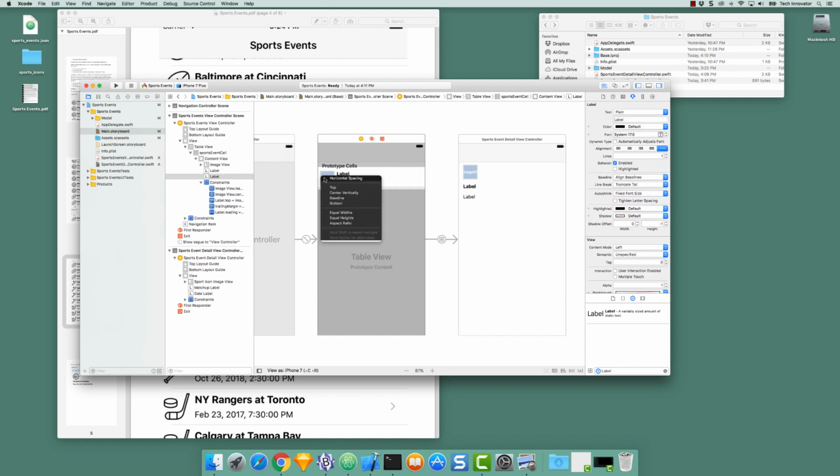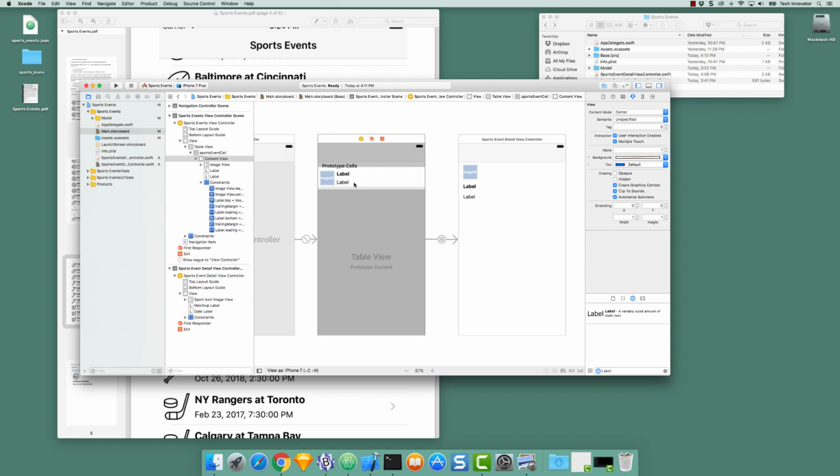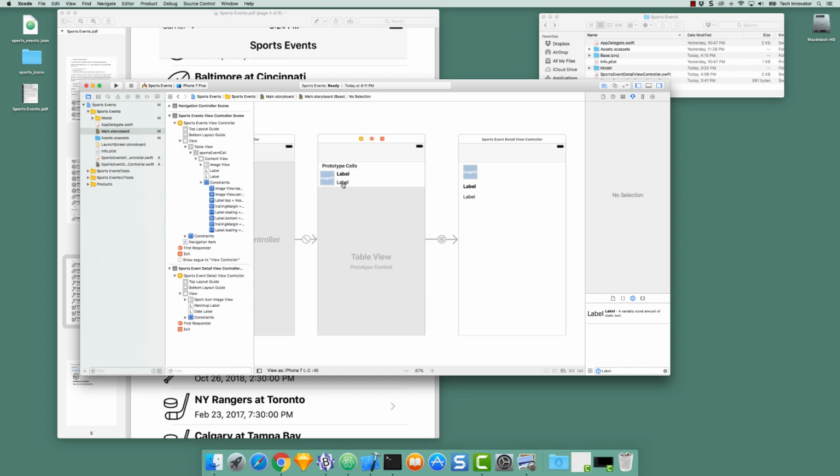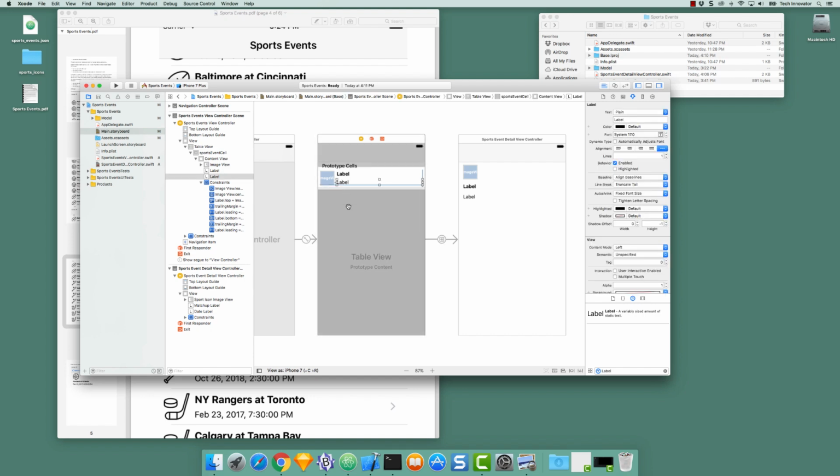Control-Click-Drag from the label to the image view. Hold the Shift key down, horizontal spacing, and then also say to the bottom. Add constraints, and I'm going to Control-Click-Drag horizontally and set that so that the label goes all the way across. So this is where the date is going to go.